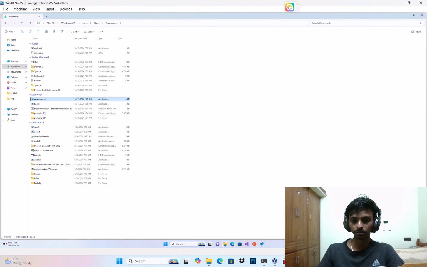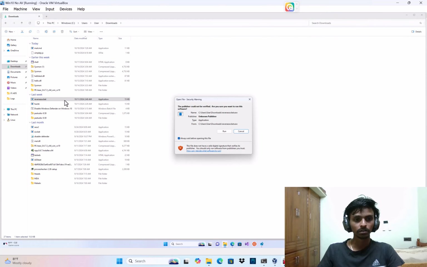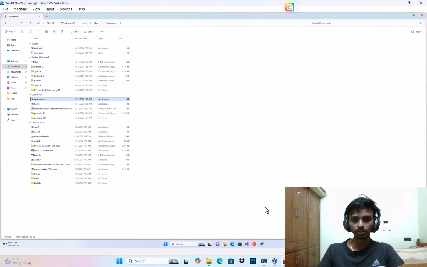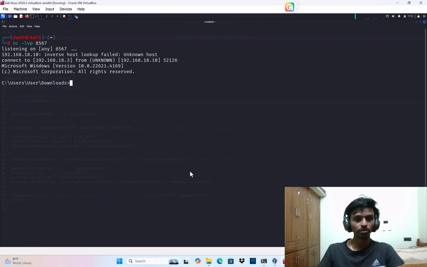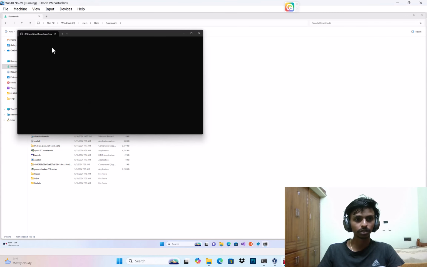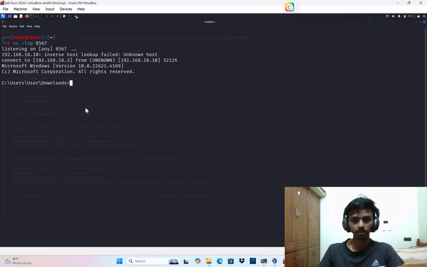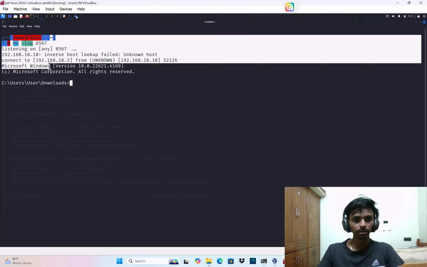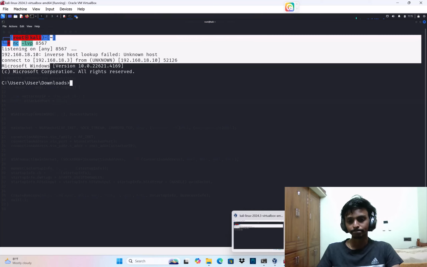Then we will execute the circuit program which we have created on the Windows machine. Now when I execute this command, you can see cmd.exe has been started. Command prompt has been started, and I got a reverse shell in the Kali machine. So this is the attacker machine. This is the hacker machine which I am using for testing everything. It's like a lab.